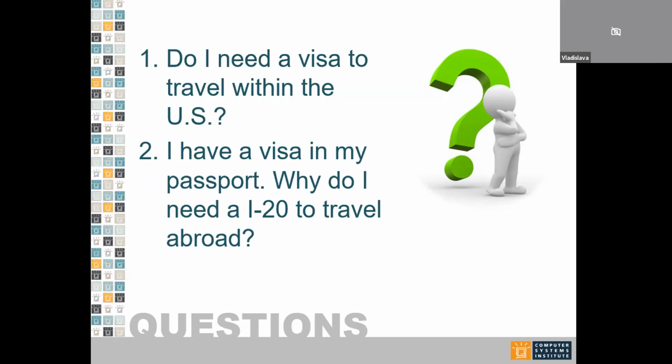Second question: I have a visa in my passport. Do I need an I-20 to travel abroad? The answer is yes. Remember, besides a valid visa and valid passport, you want to make sure that you have a valid I-20 with the DSO signature on the second page of this form.